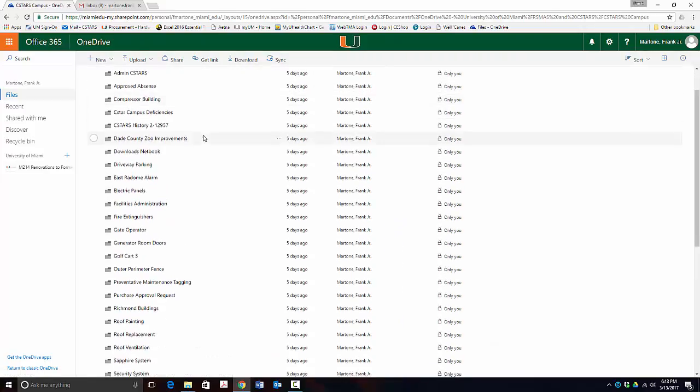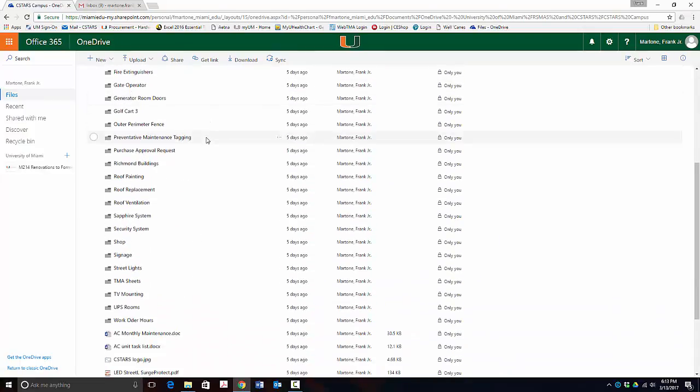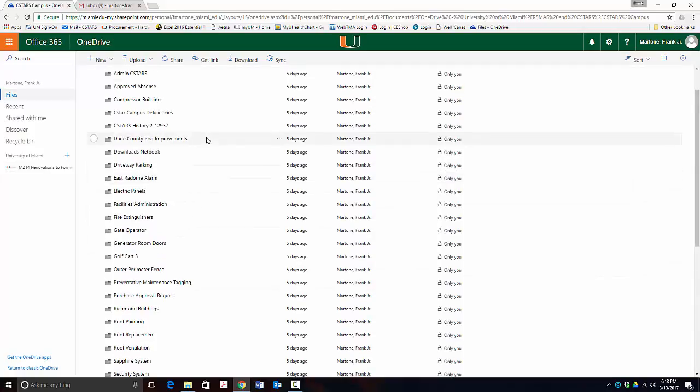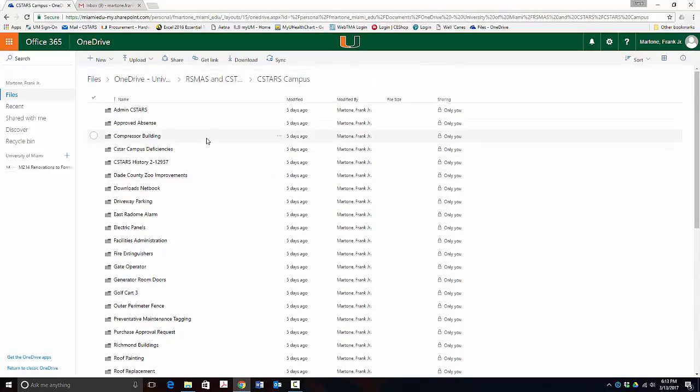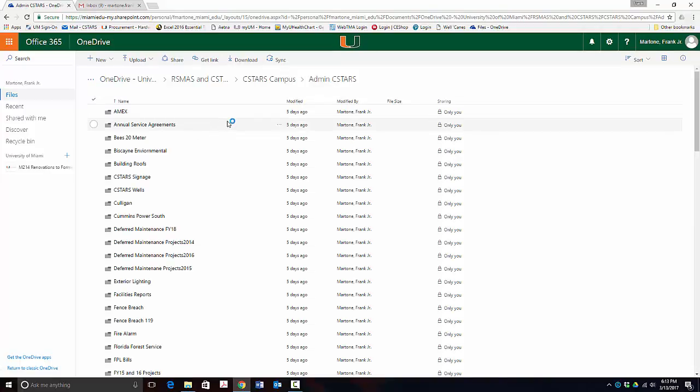And then these are all of my folder naming conventions within here. How I name them is what makes sense to me. Everybody's folder naming conventions are not going to be the same, but it has to be something that makes sense to you. So let's go into the administration of the C-Stars campus. All right, here you'll see, here's my P card. These are my annual service agreements, and these are all of the things pertaining to this particular campus.